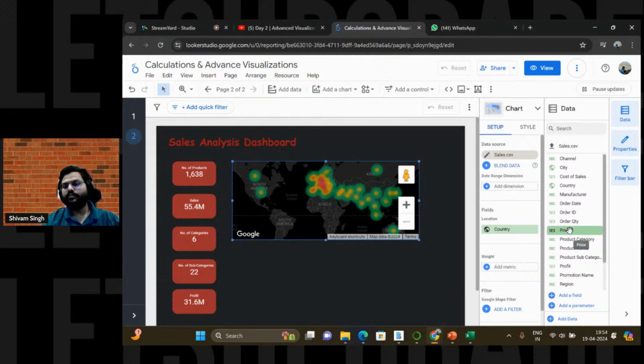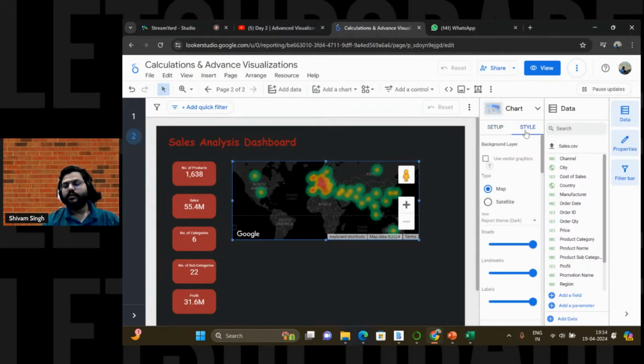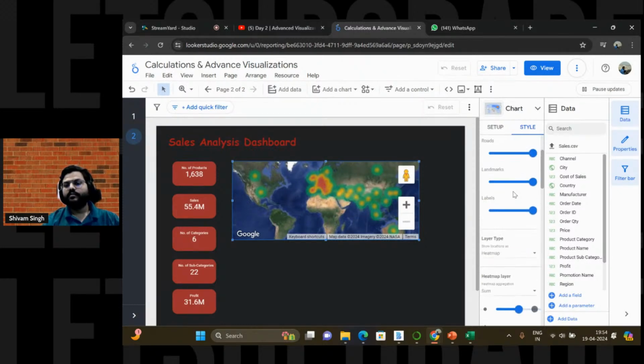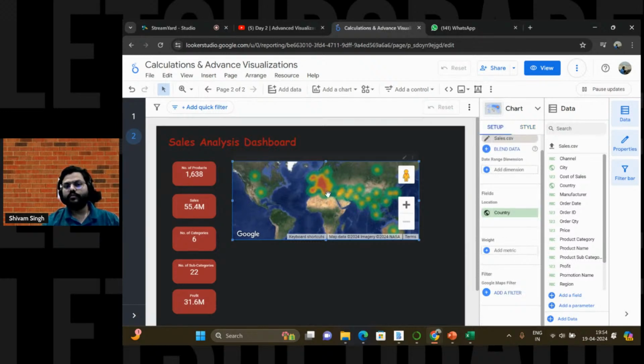First we need to know what kind of insights we are getting from this map. Right now over here we have a country, and if you hover over it, you can see different countries. Let's bring something into the style. Right now there are two types of this map. You can bring a satellite one, and with satellite I think it looks better. Now let's see how we can bring out any kind of insight from this map.